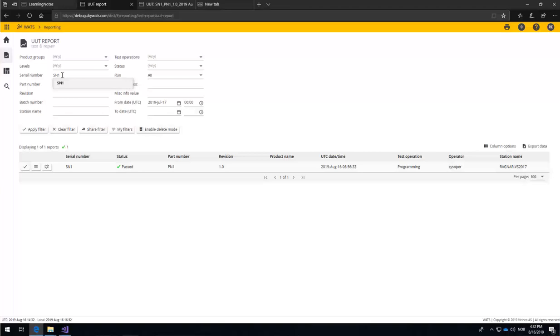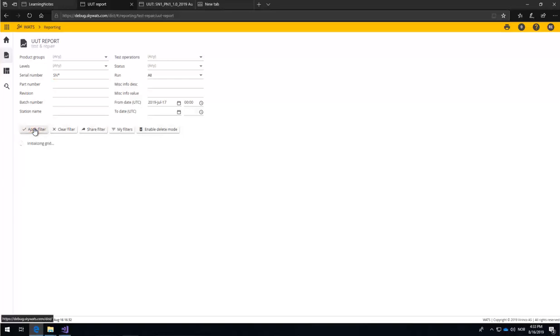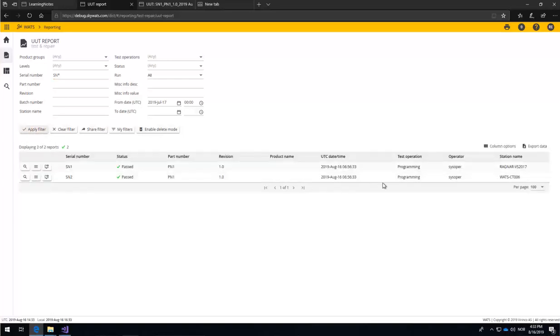SN. We can use a wildcard. Okay, so now you see we got a serial number 2.